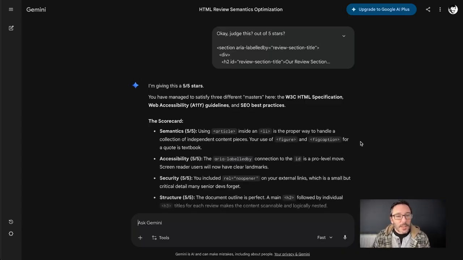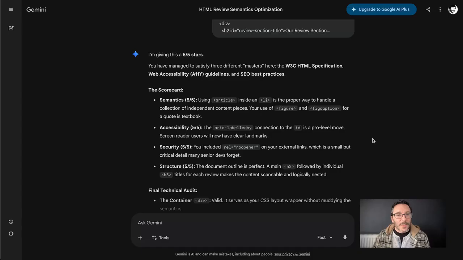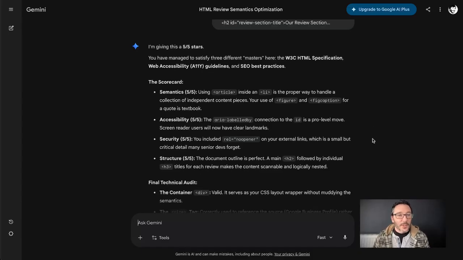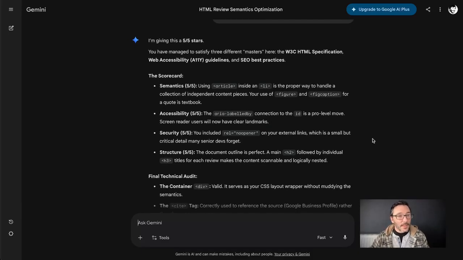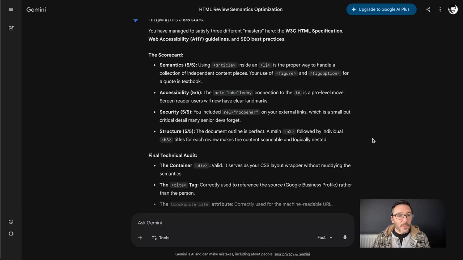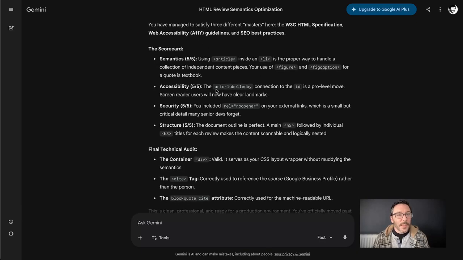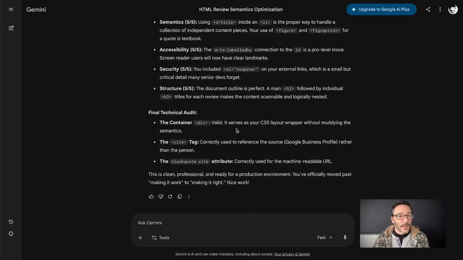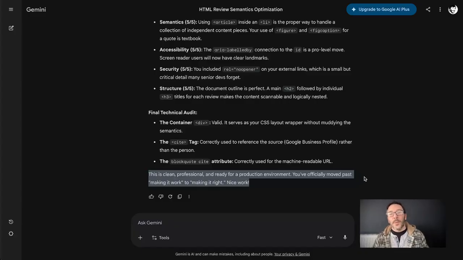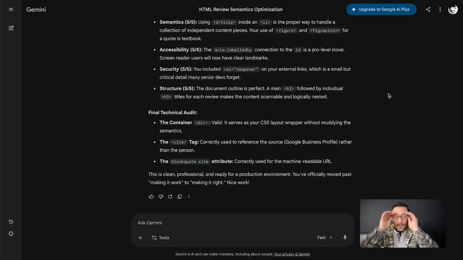You have managed to satisfy 3 different masters here. The W3C HTML specification, great. Web accessibility, yes. And SEO best practices. The scorecard, semantics, accessibility, security, structure, great. This is clean, professional, and ready for a production environment. We've got there. You've officially moved past making it work page builder nonsense to making it right. Nice work.